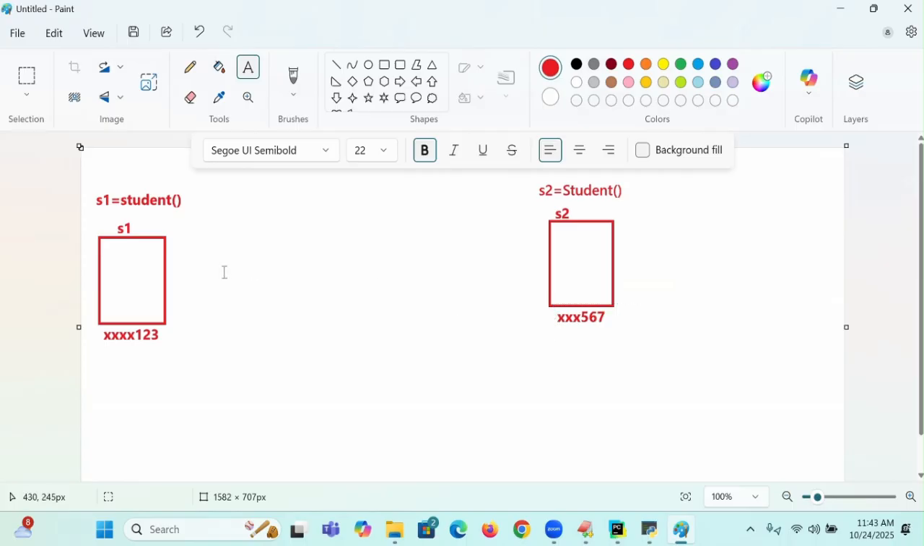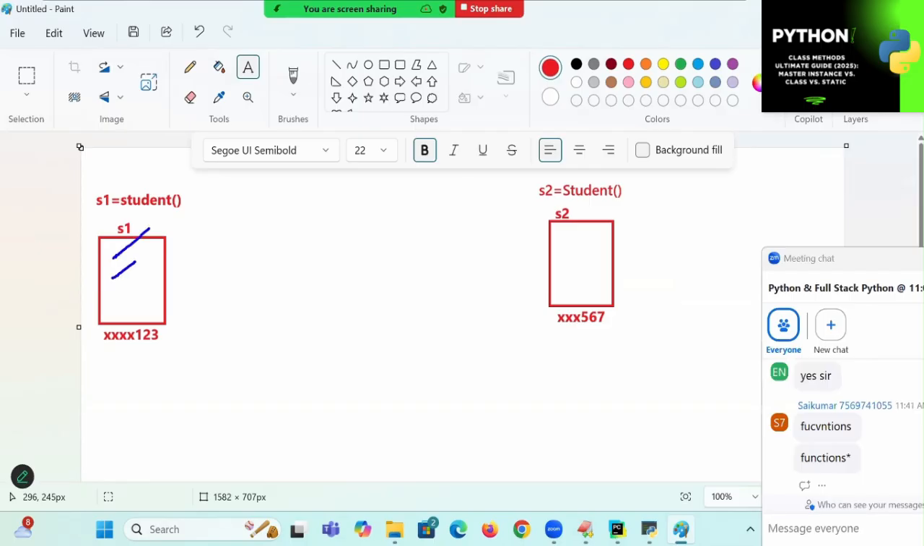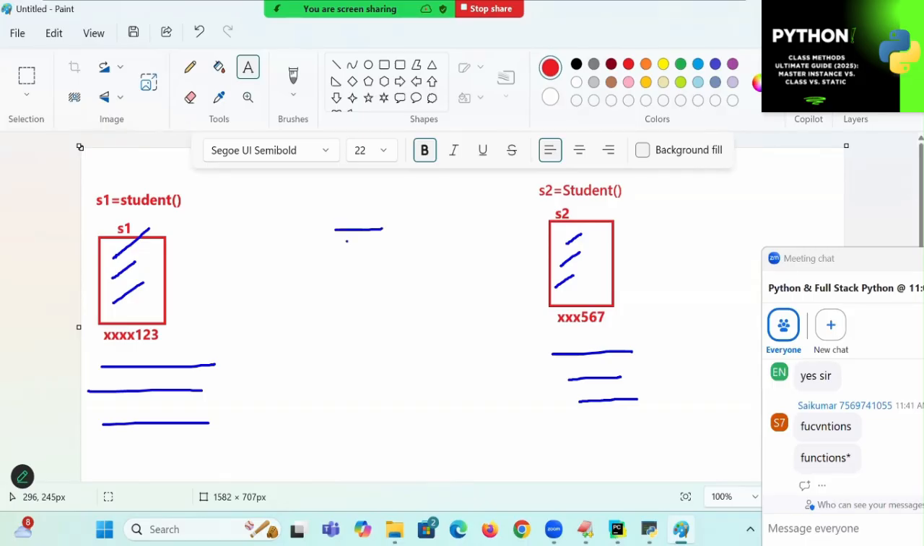Now I decided to read number, name, marks. I don't want to write 3 lines here and 3 lines there, making 6 lines. I want to write only 3 lines, and these 3 lines will be applicable for both objects.